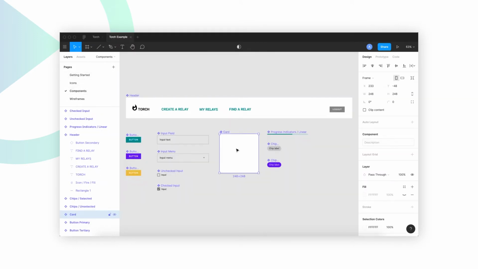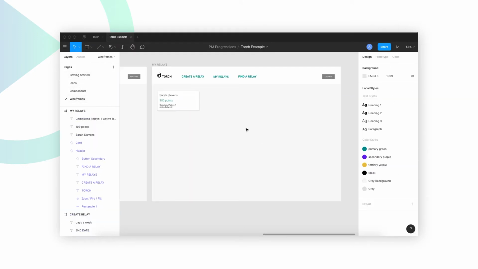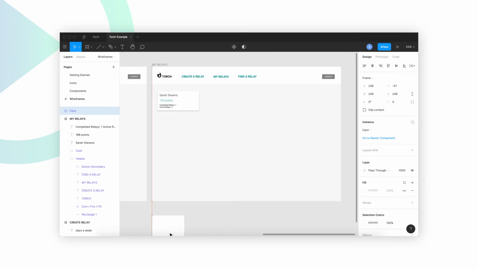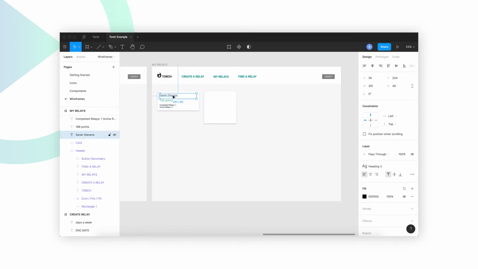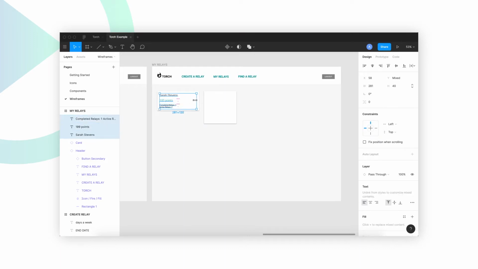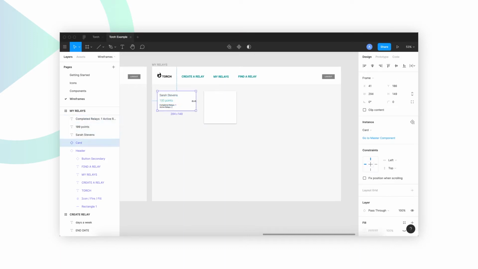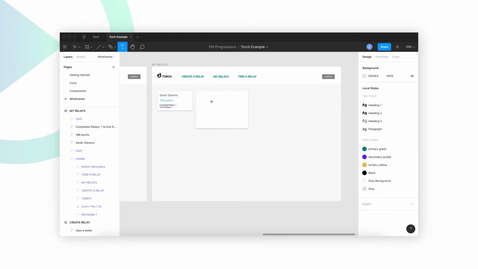Now let's grab another card and let's show the active relays that a person would have. So I'm just going to move this here a little bit. And I'm going to make this a little bit bigger. Okay.